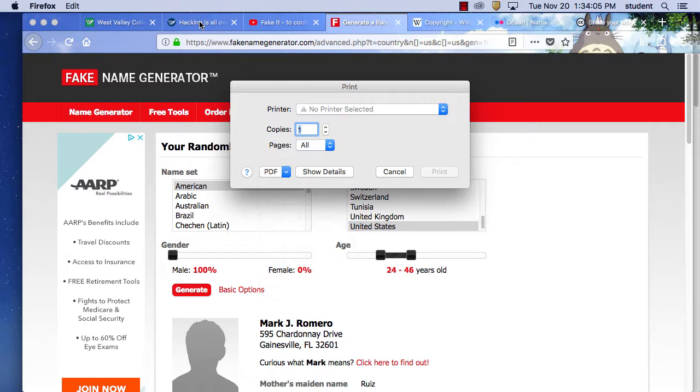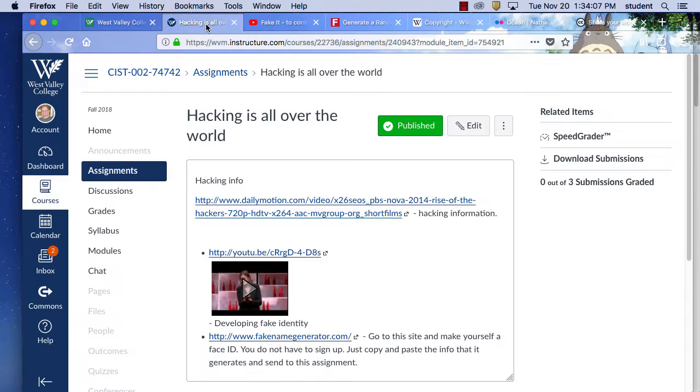In Canvas right here, under Hacking is All Over the World, you should be able to submit your assignment right there. So go and download. Give me a good identity. And then we'll dive right into PowerPoint after that. I'll give you a minute. I'll help you upload.